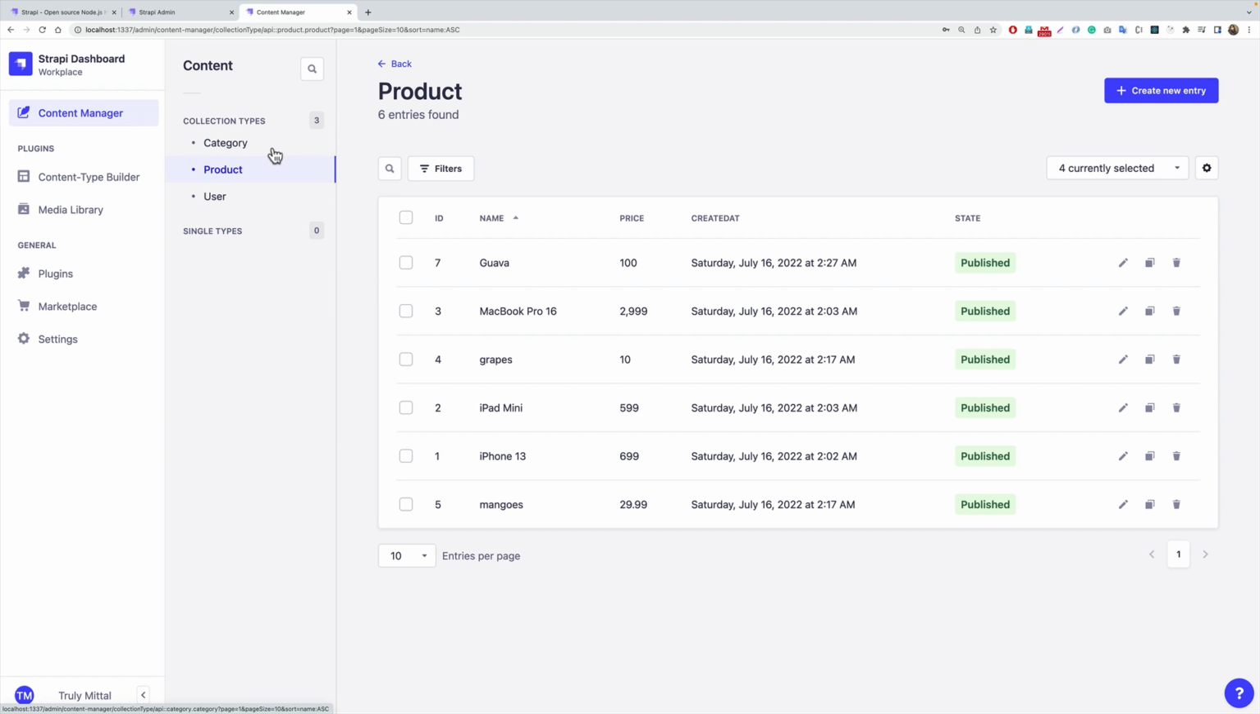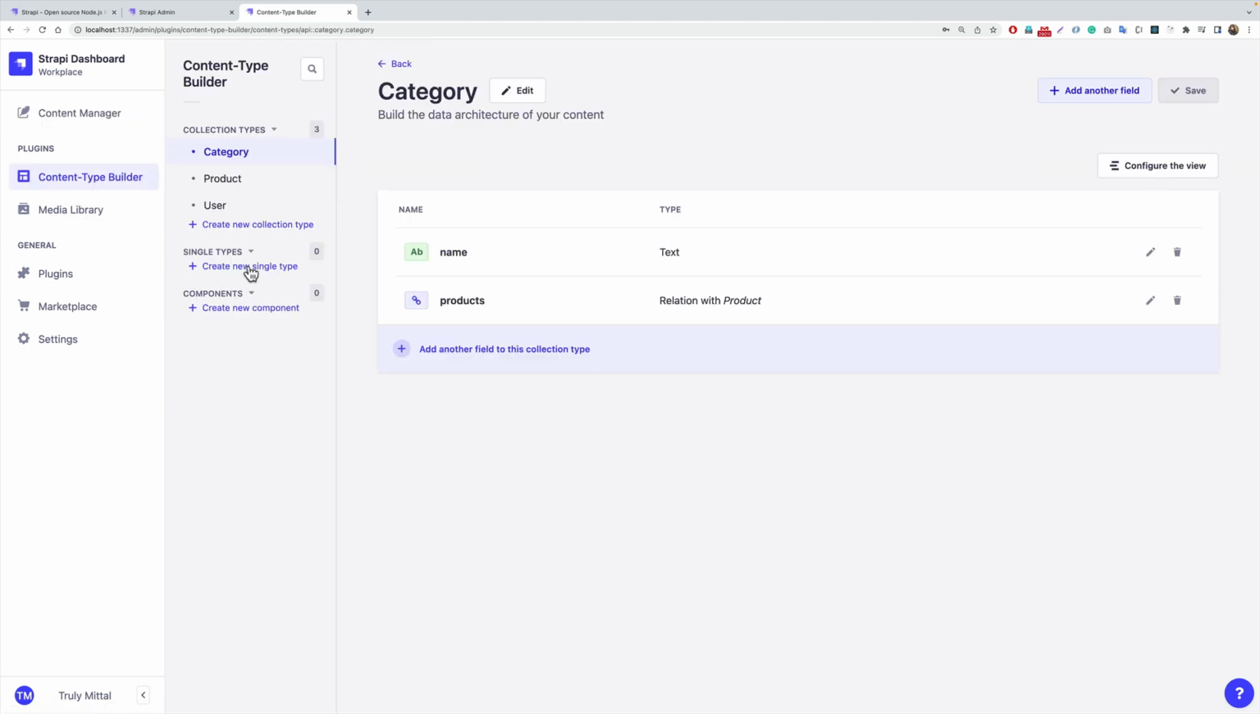And if you're wondering what this single type means, in simple words, you may not be using it unless you want to build a static website for which all the content comes from this backend Strapi dashboard. So what we can do is go to the content type builder, and here, a collection type means that in a single collection called category or products or user, we can have multiple rows inside each of the things, or multiple documents inside each collection type.